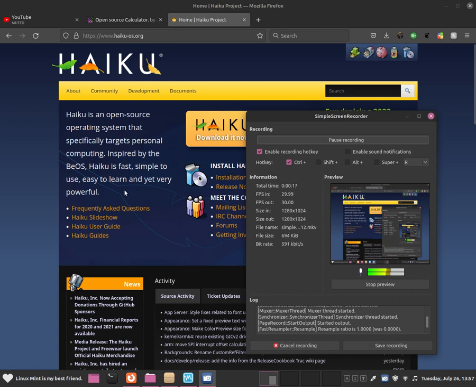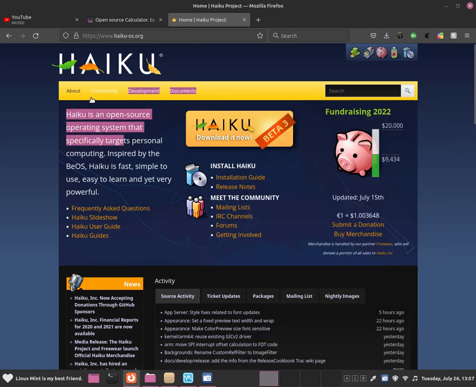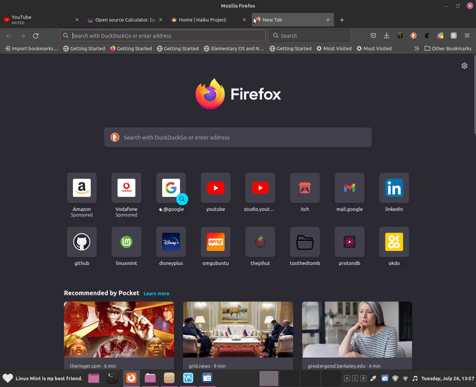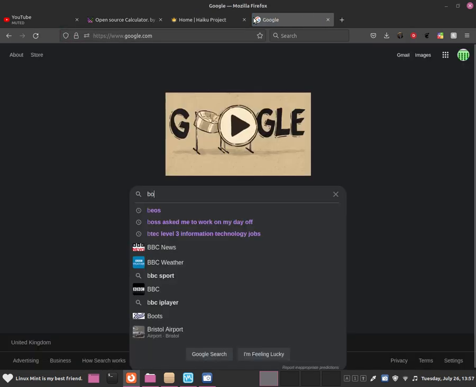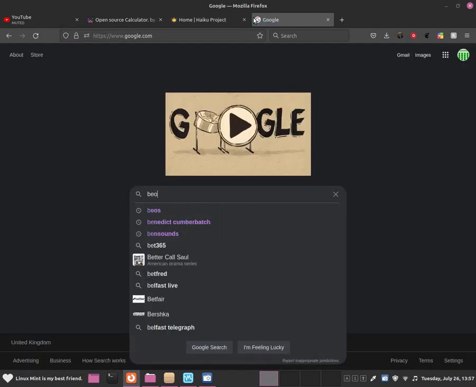So Haiku OS is a free and open source operating system that is based off BeOS. So it's intended to be fast and simple to use and easy to learn and yet very powerful. So as you guys can read from over here, this system is actually very good. It is still in beta, but it's based off BeOS. BeOS was a very old operating system that was really popular at the time.